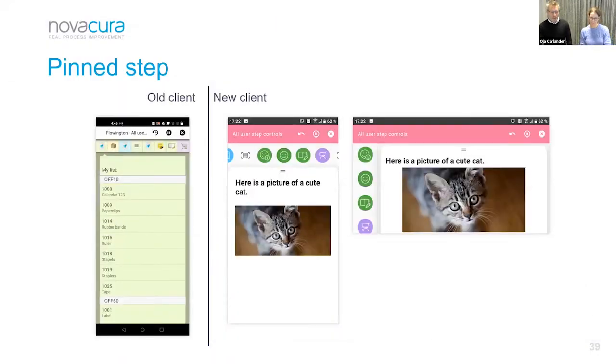The pinned user steps. Not everyone is using pinned user steps, but they are mainly used for showing more information about where you are in the flow. They will be shown like illustrated up here on the old client. It's like a user step that you set as a pinned user step before the actual user step, and then they will be shown up here in the client.